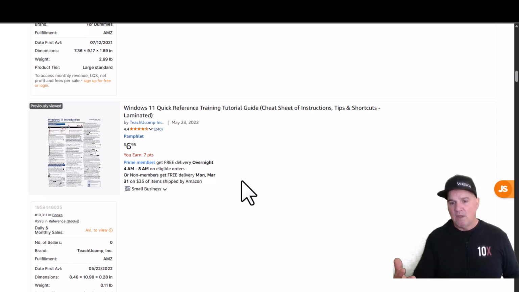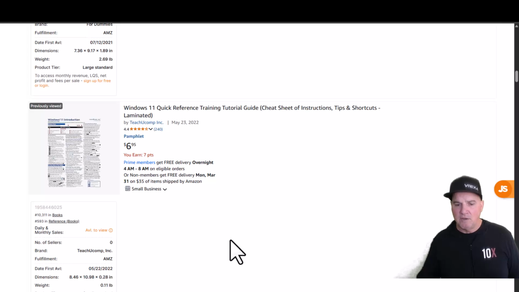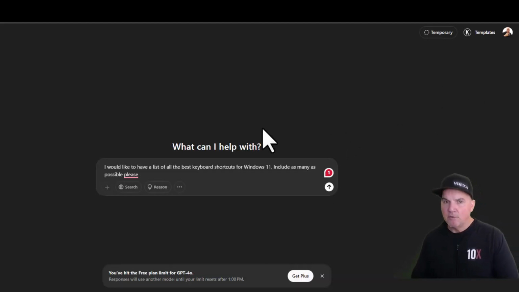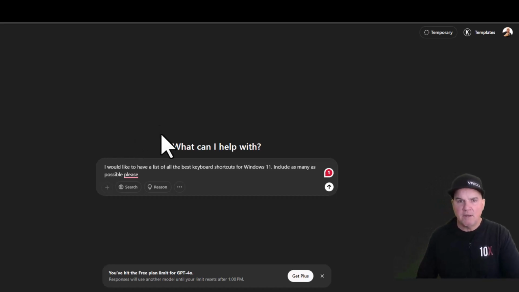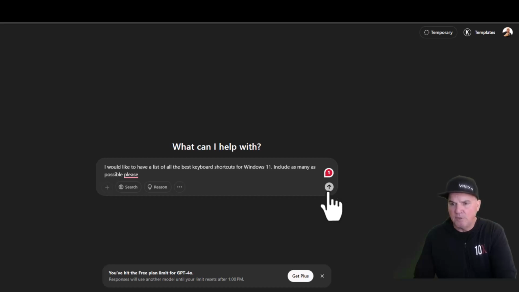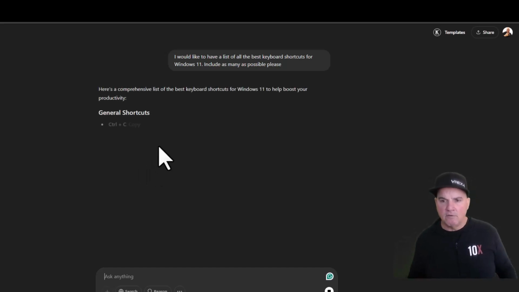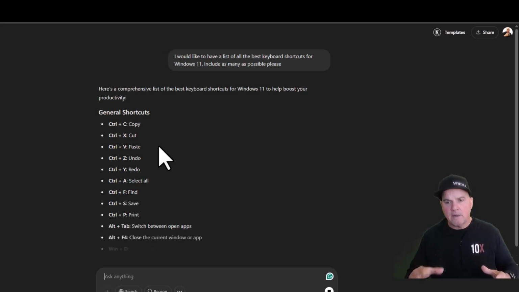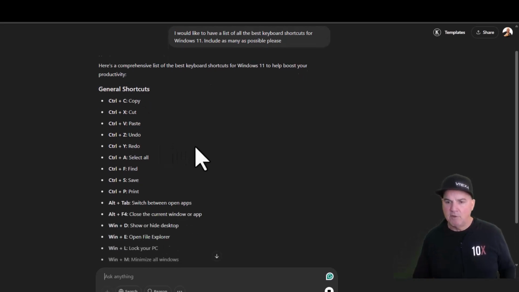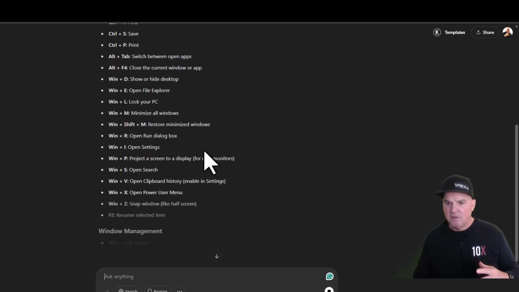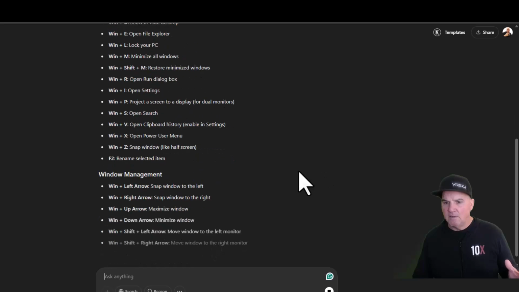People are willing to pay to have something in front of them, and to be able to download a PDF, an electronic file, and have it available right away. So we could go into ChatGPT, Gemini, Claude, or whatever AI software you use, and say to the AI, I would like a list of keyboard shortcuts for Windows 11, include as many as possible, please. It's going to send us a quick copy of all the shortcuts for Windows 11. We could technically copy and paste this into a document and then sell that document.